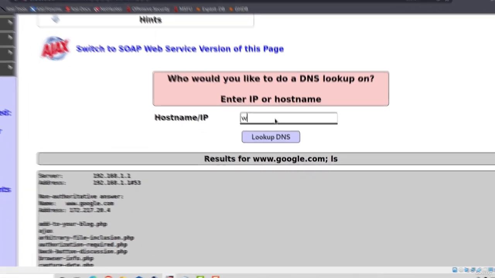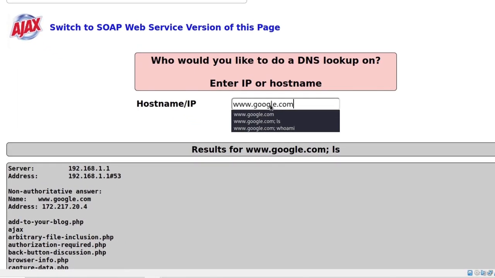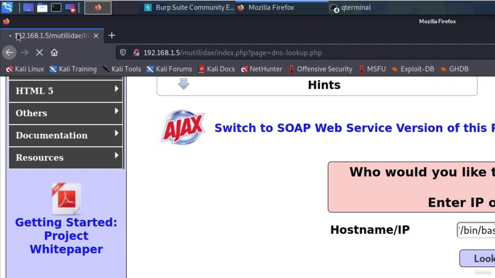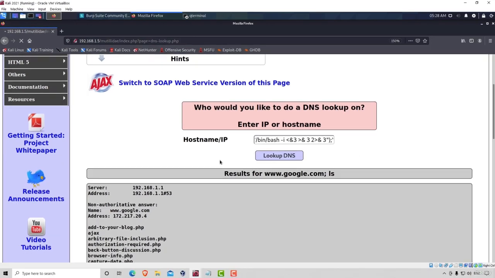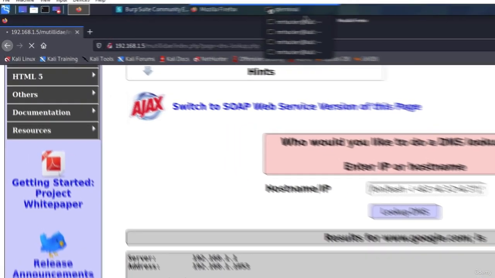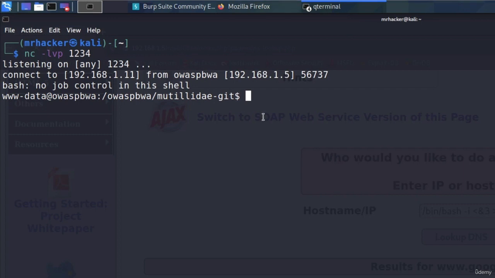So let's go down and type www.google.com semicolon, and now let's paste the entire command here. Click on lookup DNS, and the first thing that you will notice is that it's loading the page. It's not outputting anything for us. It's just continuously loading. And if we go back to our netcat window, here it is. We got our reverse shell opened, and we're on that machine currently as the www-data user.